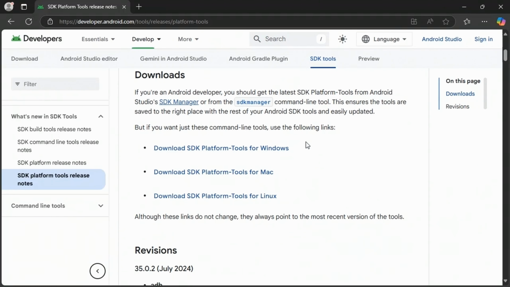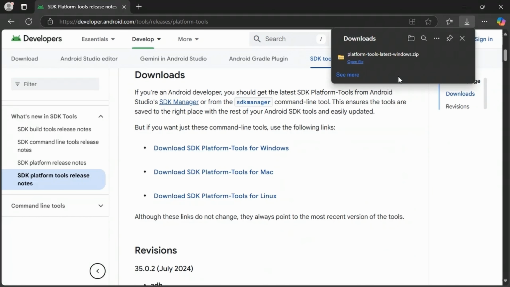ADB is supported on Windows, Mac, and Linux. And in this case, because I'm on a Windows system, I'm going to click on Download SDK Platform Tools for Windows. Once your download has finished, extract the downloaded zip file to a folder of your choice, and then open up a terminal in that folder, which is what I've done here in my PowerShell window.